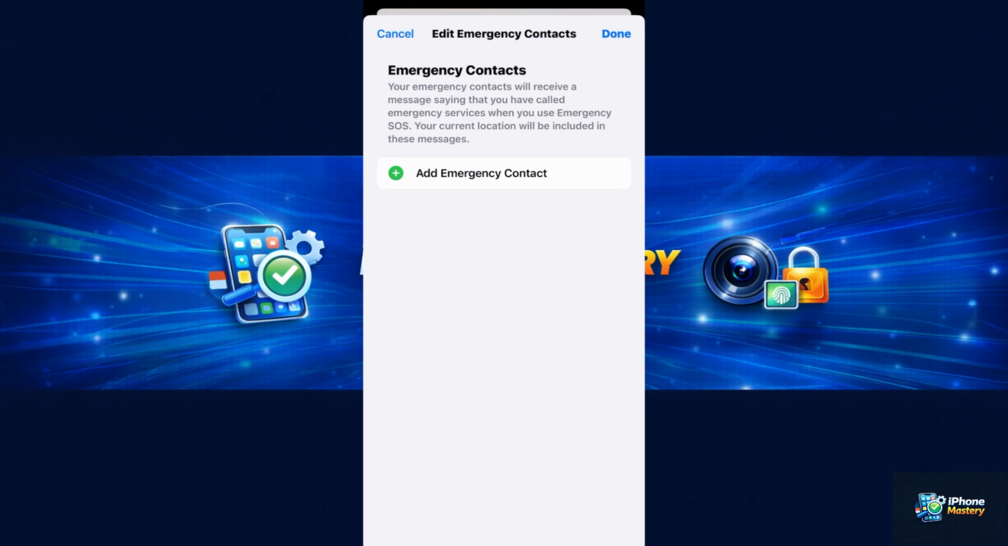On this page, I want you to look closely. You are going to see where it says add emergency contact. So let's tap on that.